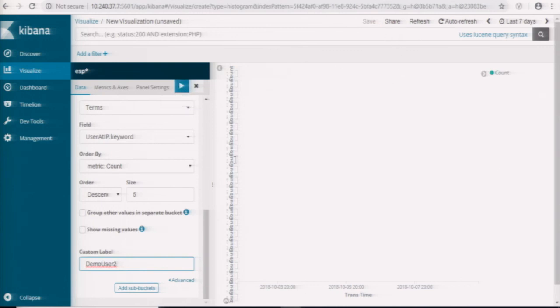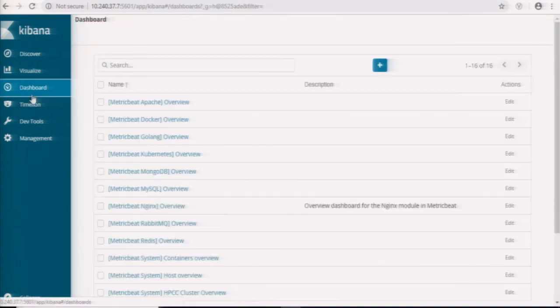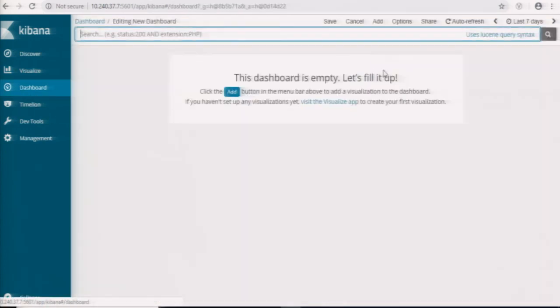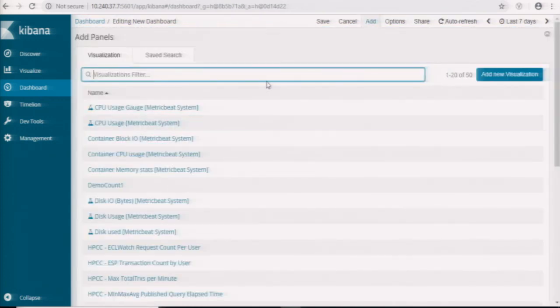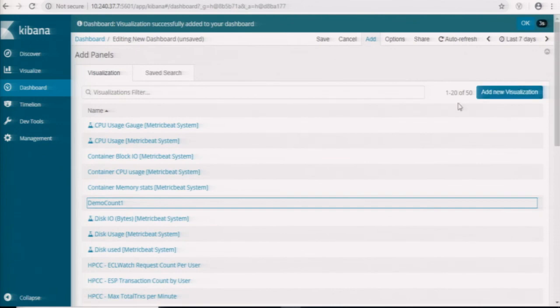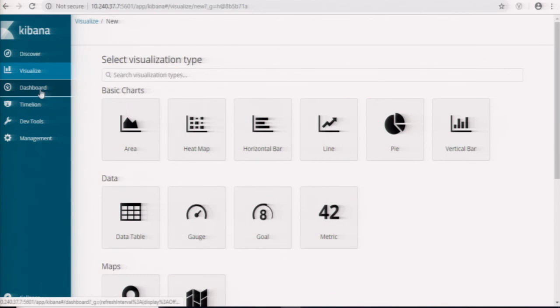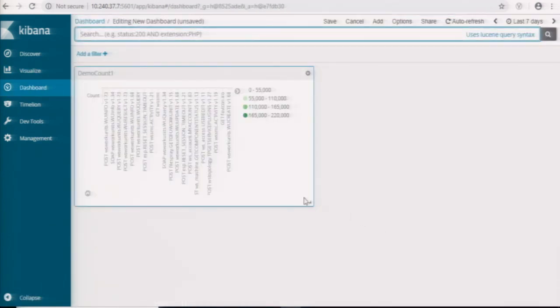All right, so I just got a 2-minute countdown, so I'm going to move on to dashboards. So I'll create a dashboard that's empty now. I have a pre-filled one I'll show you, and then I'll give you the scenario of how I solved the problem. So add button. I've found demo count 1. I can create and add that visualization there. And then I can actually scale it.